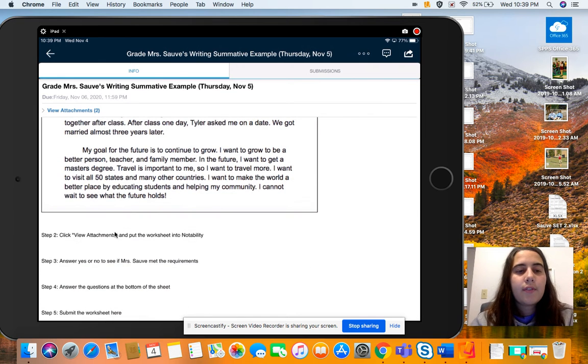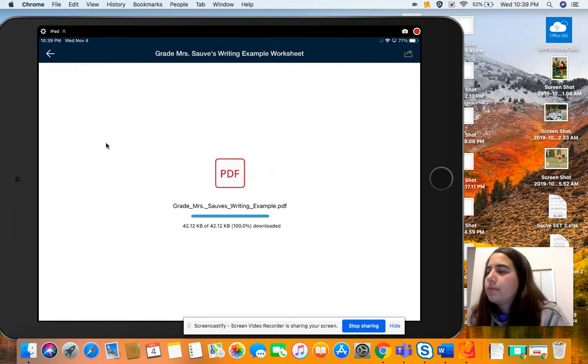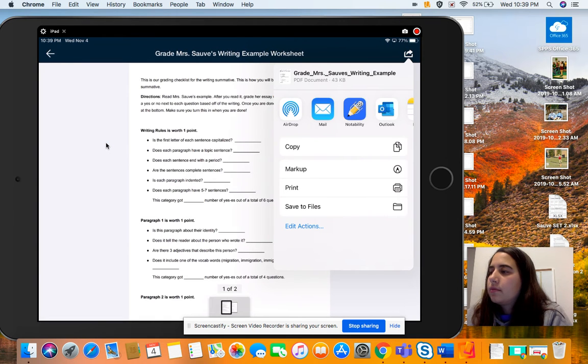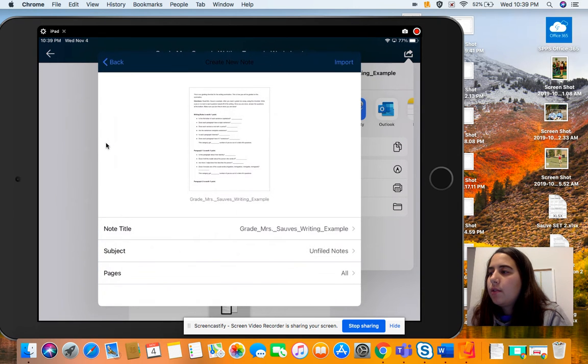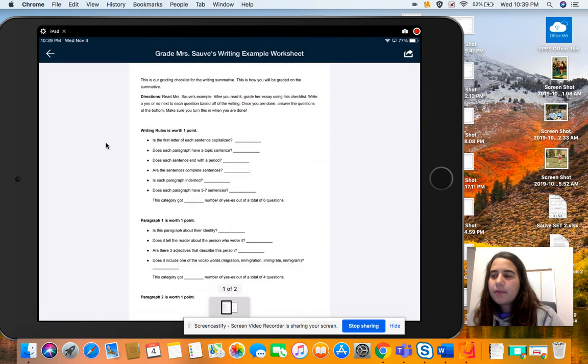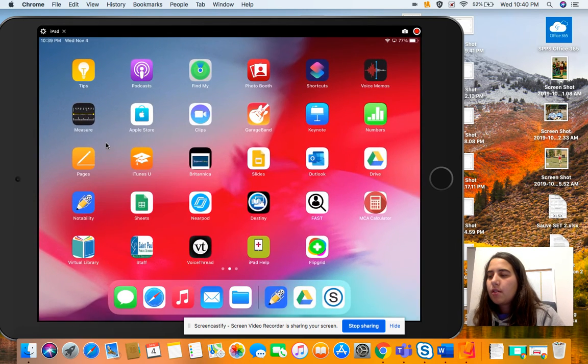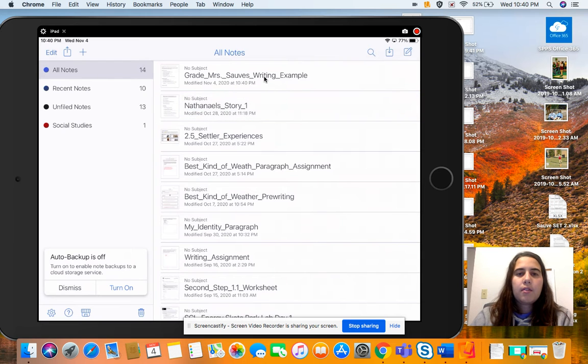Step 2 says to click View Attachments and put the worksheet into Notability. So let's do that. Click View Attachments. Here's the example if you want to see it bigger, but then here's the worksheet. So let's put the worksheet in Notability. I'm going to hit Create New Note and then Import. Now I'm going to hit my Home button and open my Notability app. It should be right here at the top.